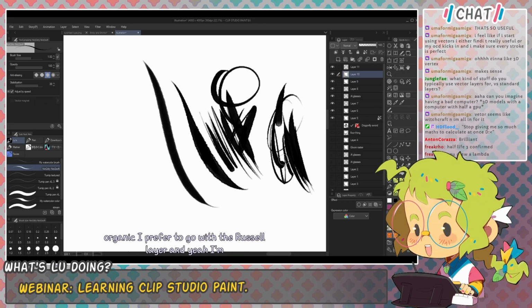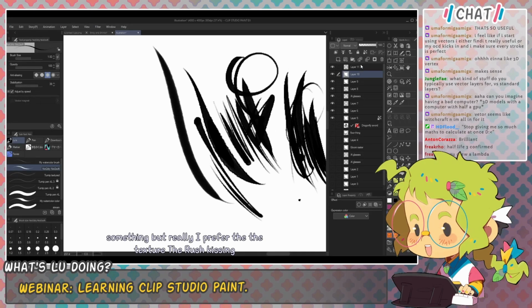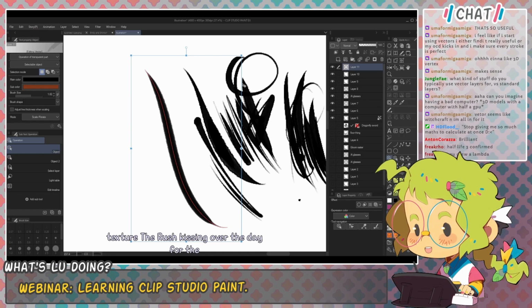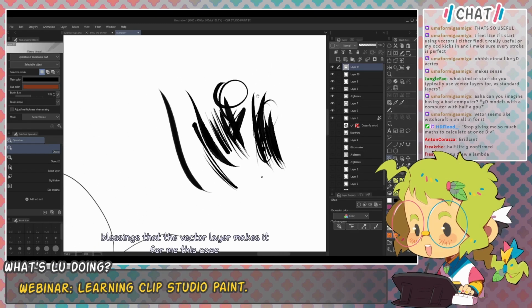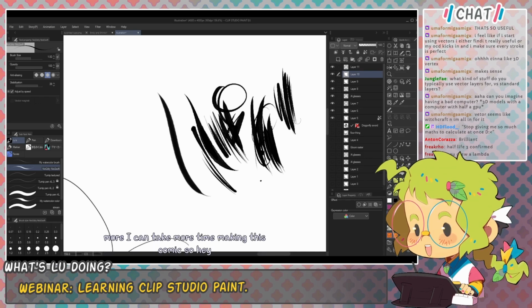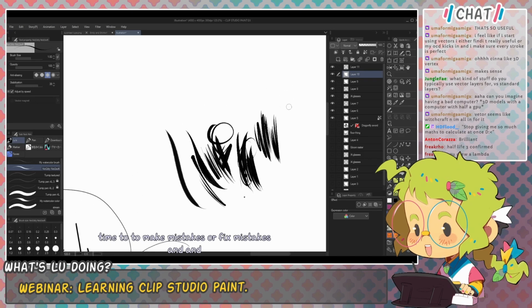I might regret it later if I have to resize something, but really I prefer the texture the brush gives me over the things that the vector layer makes easier for me in this case. Also, I can take more time making this comic, so I have more time to make mistakes or fix mistakes, and yeah, so I can use raster layers without being so worried.